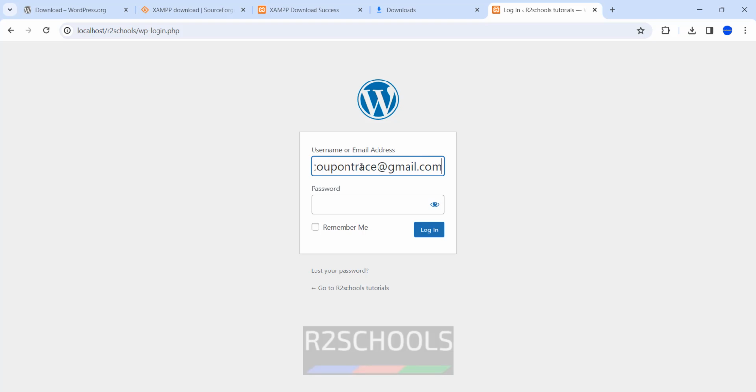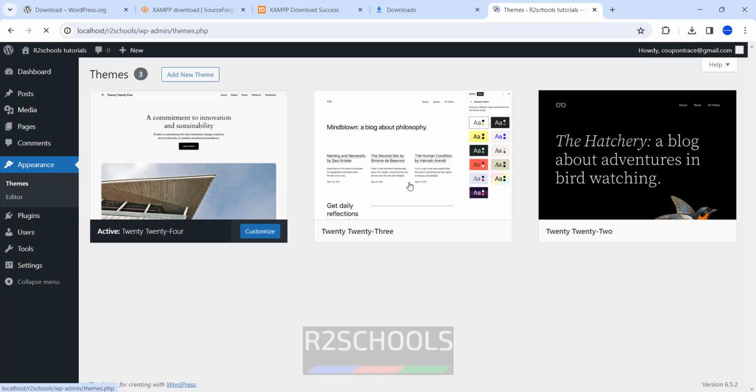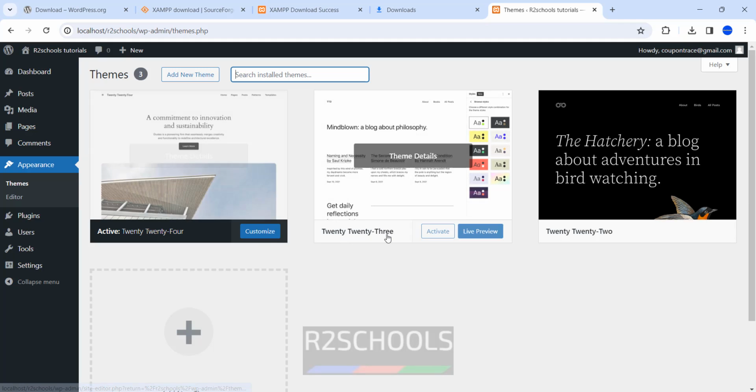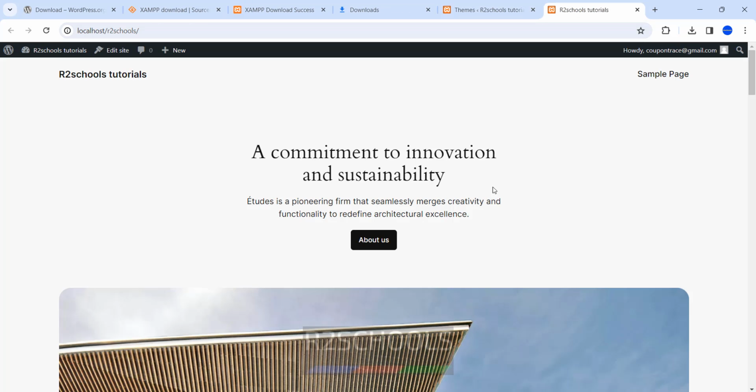Click on login. See, you have successfully installed WordPress and connected to WordPress. Okay. So if you want to create a post or if you want to modify anything, you have to click on add themes. Then you can download the themes. You can search here and you can download. Then you have to click on activate. Okay. So if you want to view the site, click on visit site. See, this is the site.